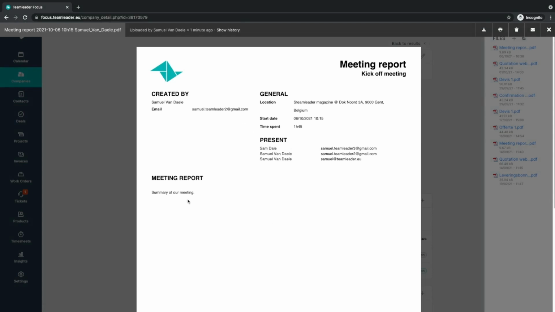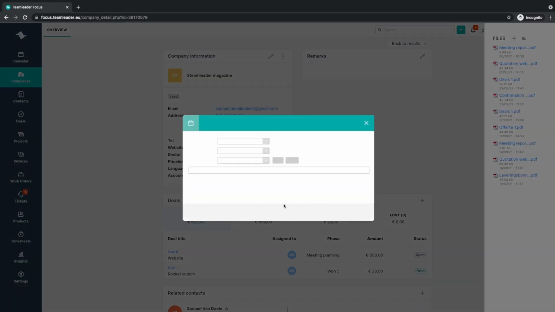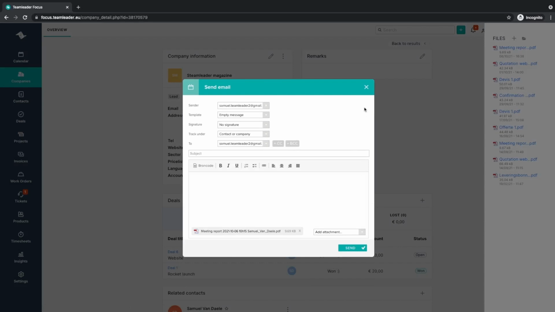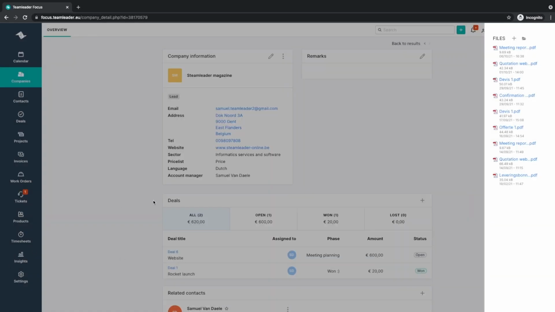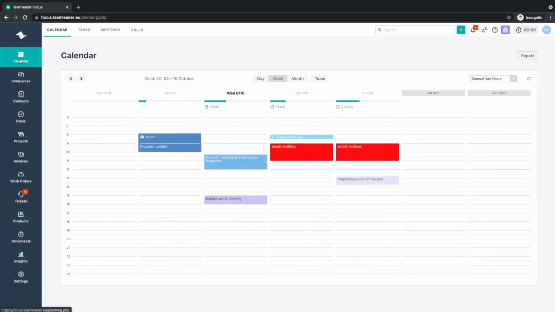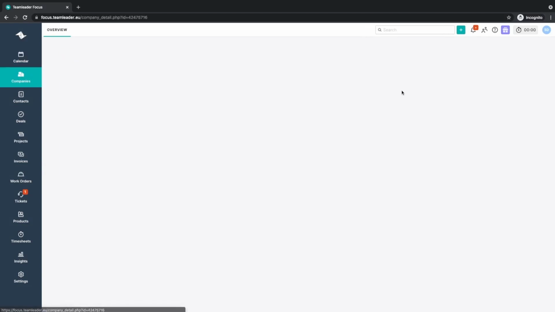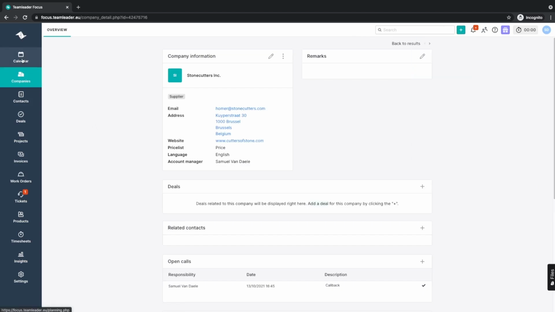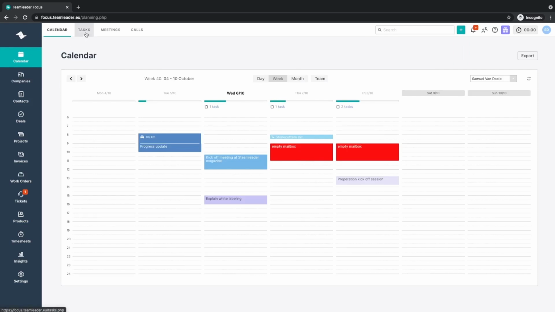So everyone who was present, the actual summary, mail address, logo, meeting report. If you want, you could send this to the contact by clicking the mail icon here, and you can send a mail with that document in attachment. There we go. So that's as far as planning goes via the calendar itself. Know that you can also plan via a company page. Just go there, click the plus sign. It's also possible.